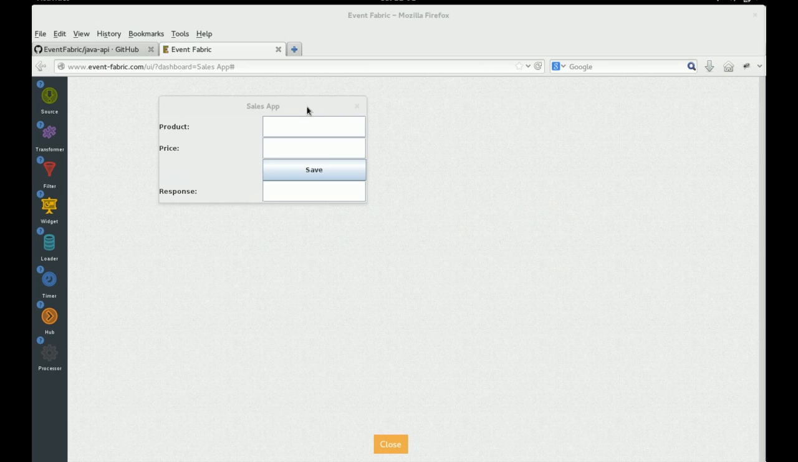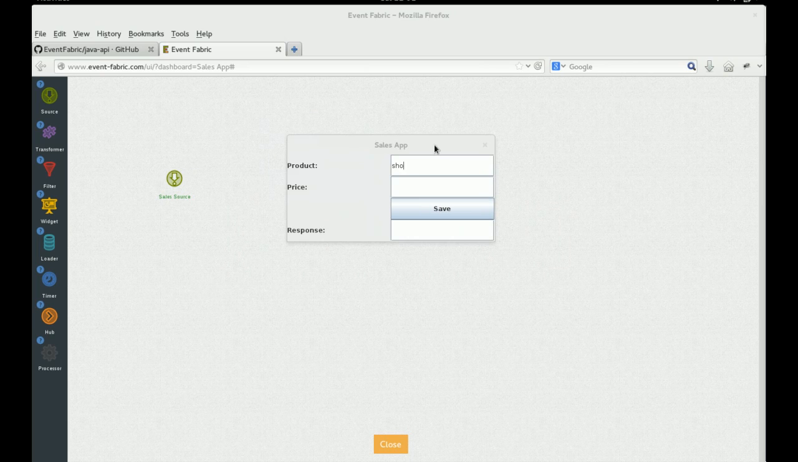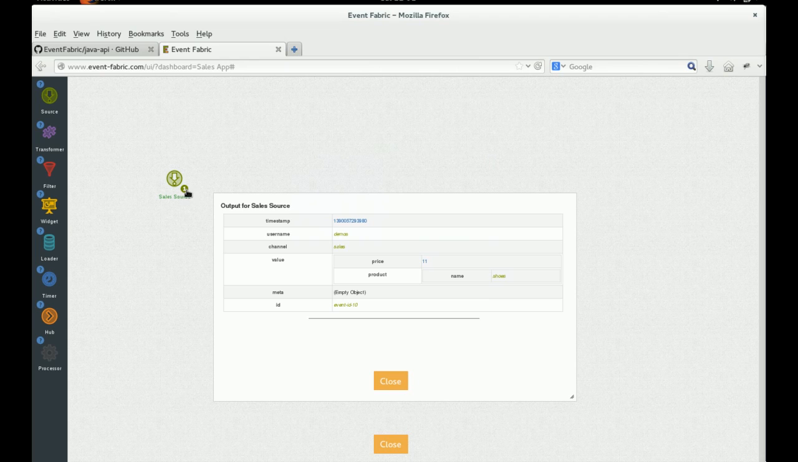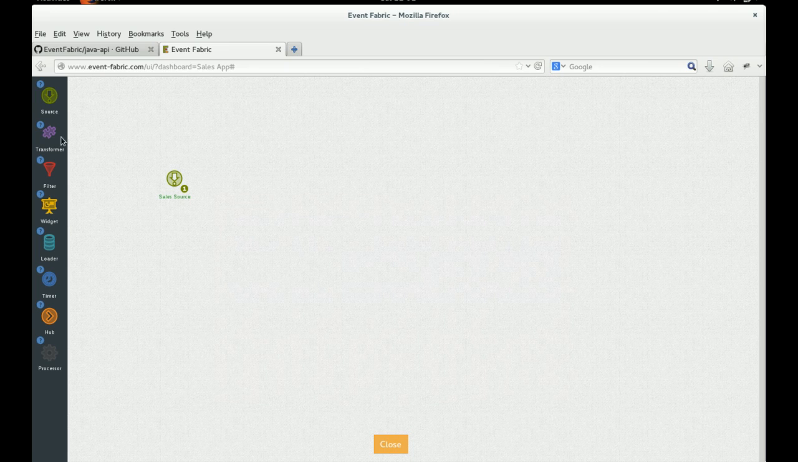Let's test if everything is okay. We can simulate a new sale of shoes. Look, as soon as the sale was saved, it was received by EventFabric. If we check the event received, we can see that it has the same information that we have just produced in our sales application.